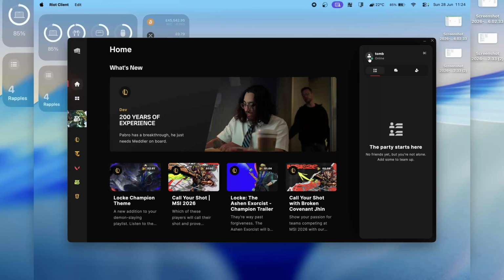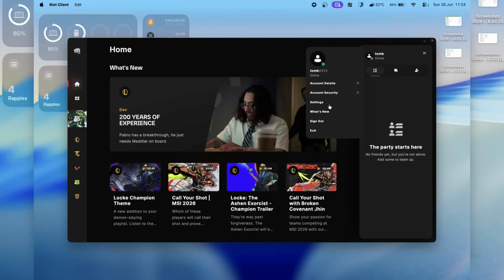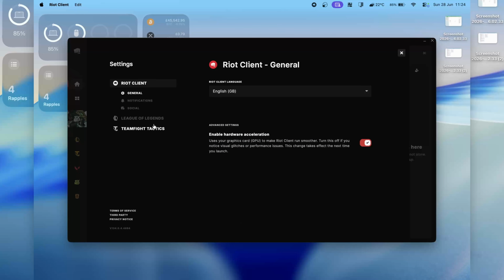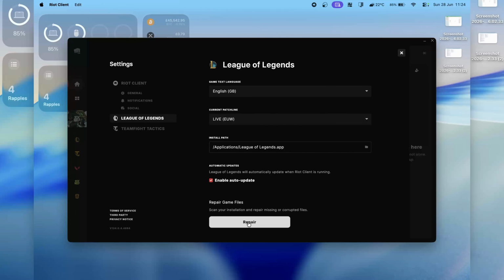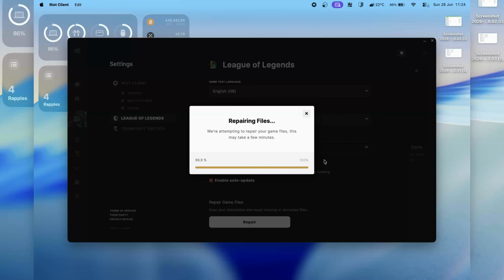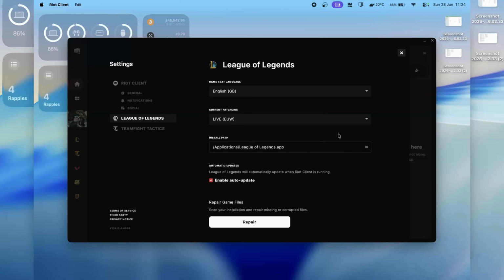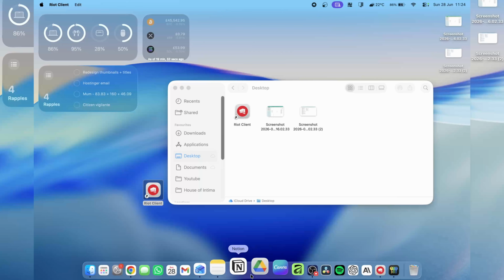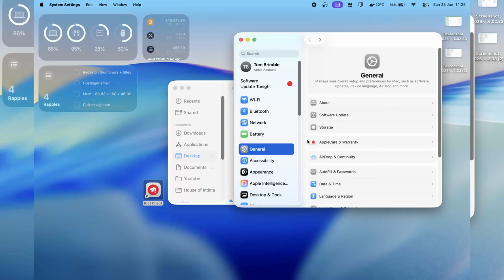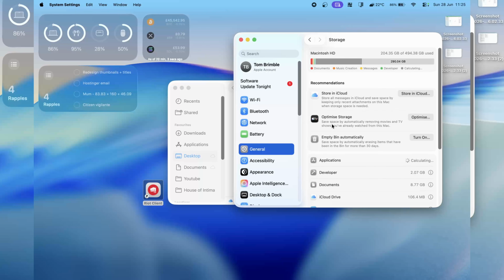Once you're logged in, click on your profile, Settings, League of Legends, and press Repair. Once that's successful, you can close Riot Games launcher, and we're going to go into Settings, Storage, and we want to make sure we have at least 20 gigabytes free on our drive.